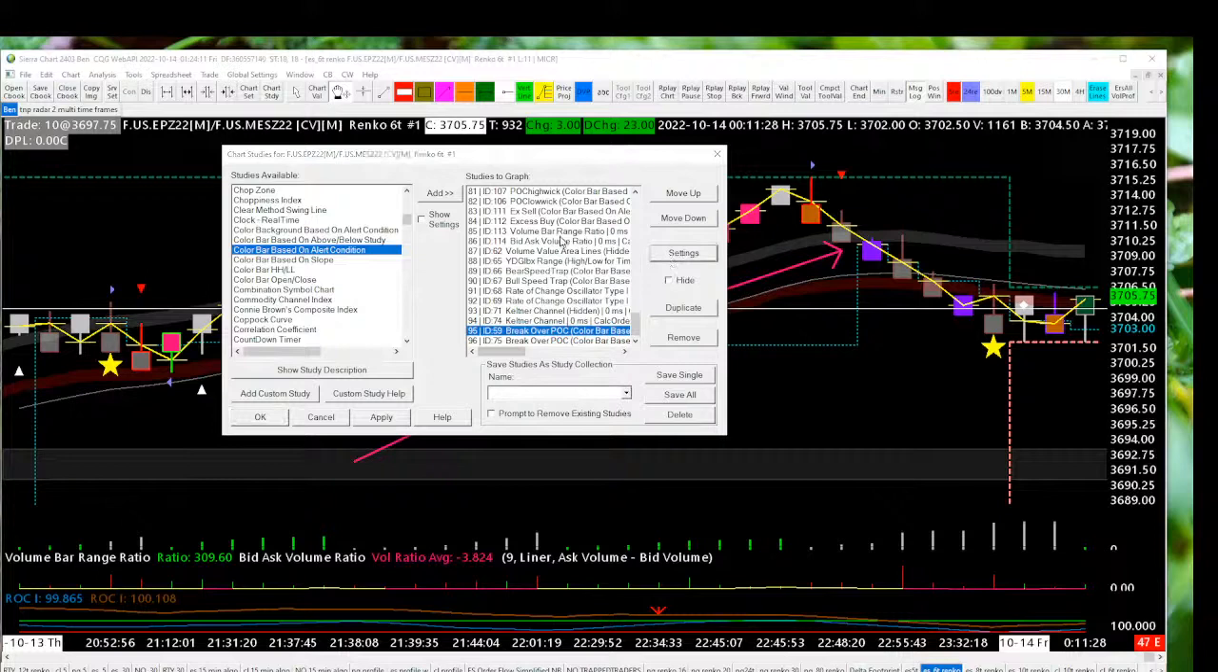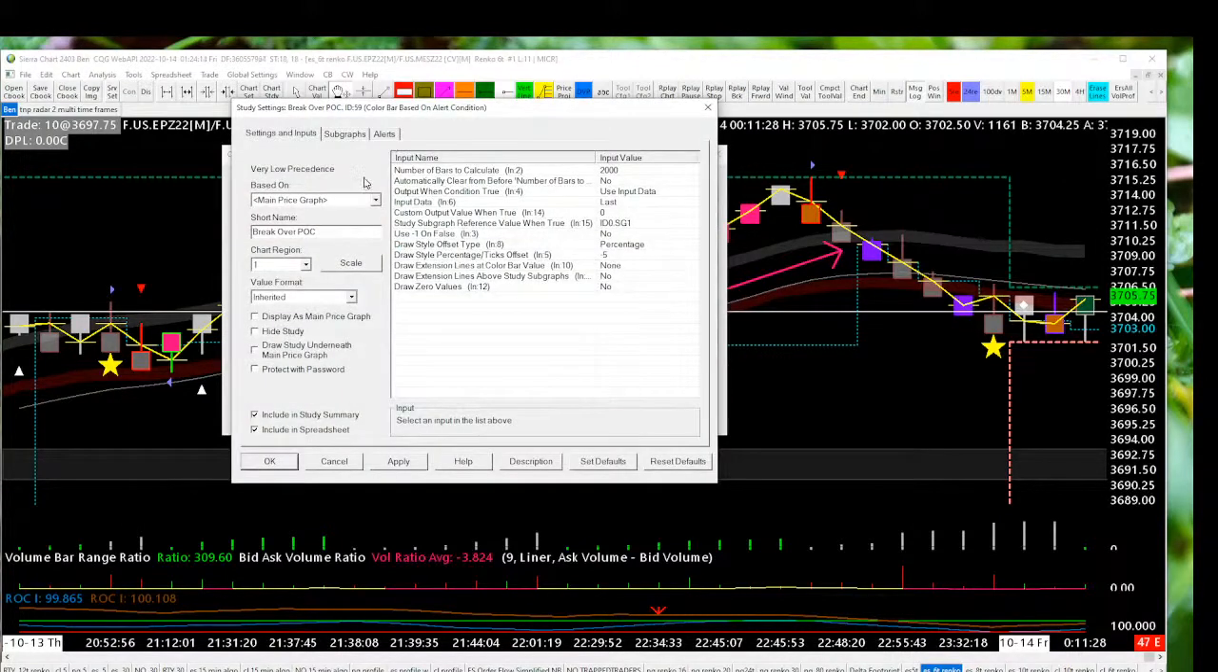But let me show you what you want the settings to say. You're going to need to adjust this. You're going to give it a name, such as break over POC or reclaim POC. You're going to need it to calculate quite a few bars. The more bars you do, the longer it'll take to load, so keep that in mind. I usually use about 2,000. We don't want to automatically clear from before a number of bars. The output condition is when true, you have to change to use input data. That's really important. And the input data must be last.